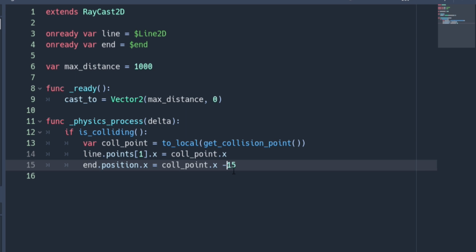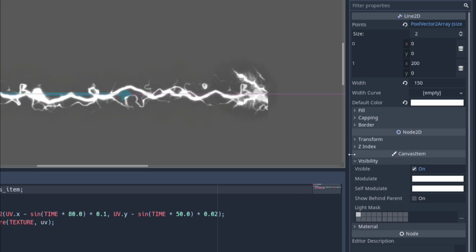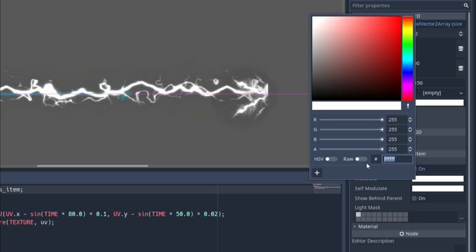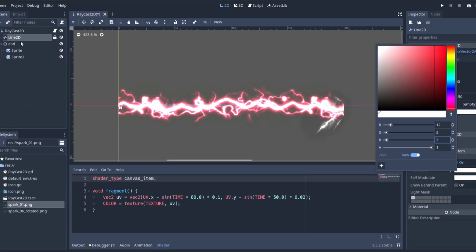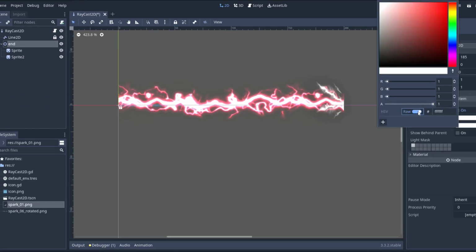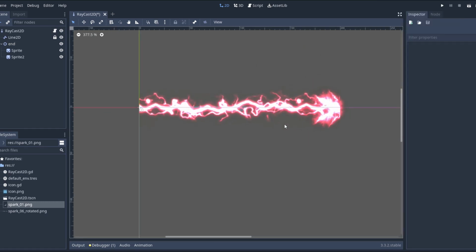Now we are done with the coding and it's time to add some color to it. Click on Line2D, come under visibility and select modulate. Then switch to raw mode and set 12 to 3 in the red, blue and green. Do the same thing with the end node as well. You don't have to just copy this value, feel free to try different values. Okay, our lightning is fully ready now.